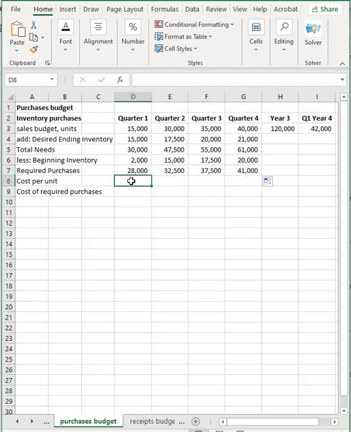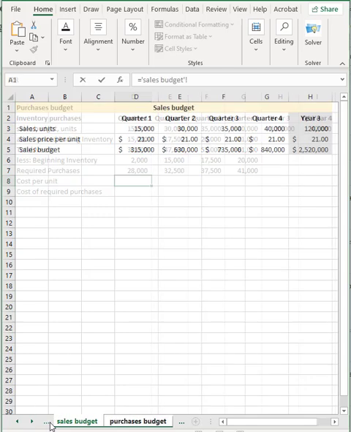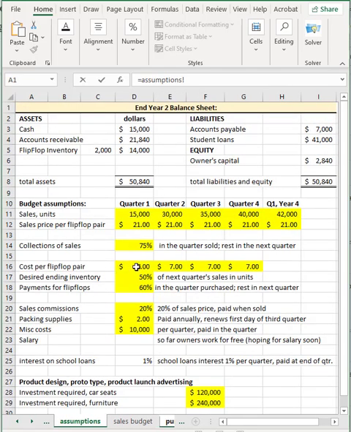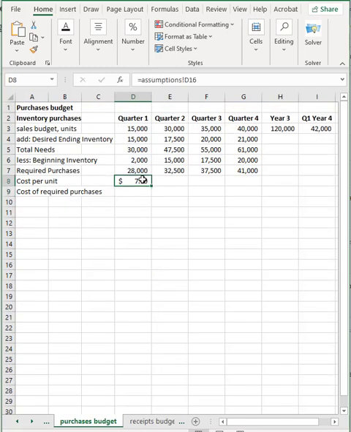The cost per unit, link it to your assumptions. Do not type it in. Even though you know what it is, don't type it in because it can change. Now here it's repeated, so I can copy across. If it wasn't repeated, then I would have had to anchor on that cell before I dragged it across, or just link it 4 times. So this is my required purchases in units.